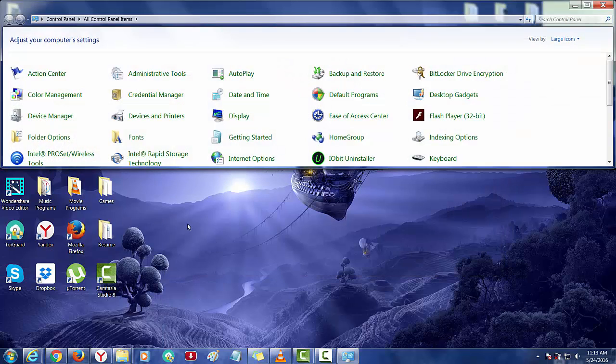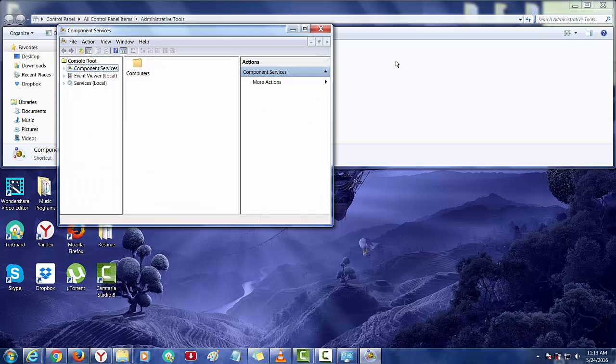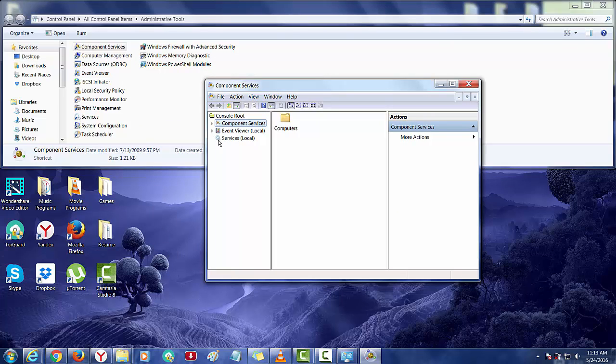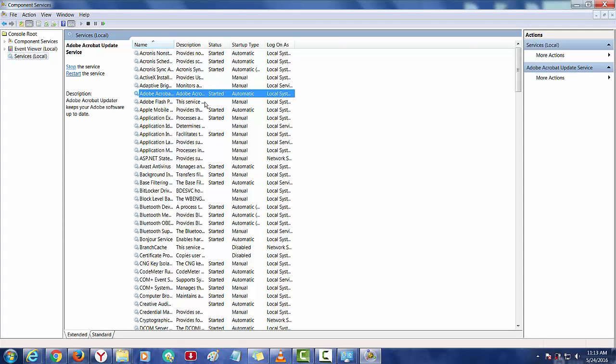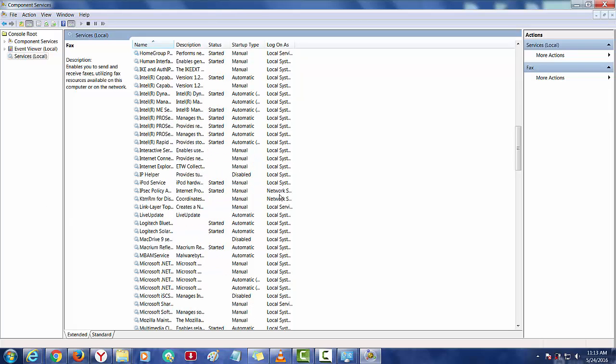After you're done, go to Administrative Tools, Component Services. You can always boost up your computer's performance as well by disabling the services that are not needed. For instance, I don't use fax, so it's been disabled. You can pick whichever is not necessary for your own preference. You can disable them to make the machine use less system resources.